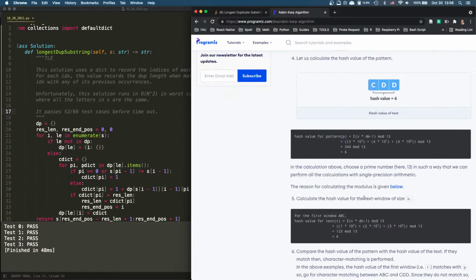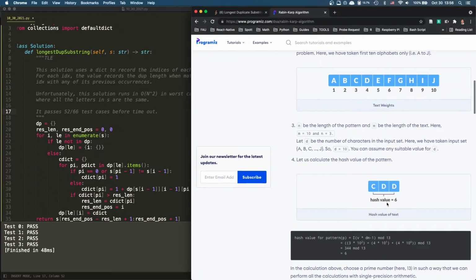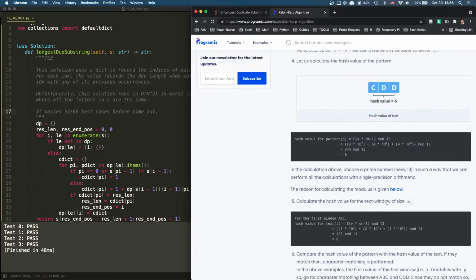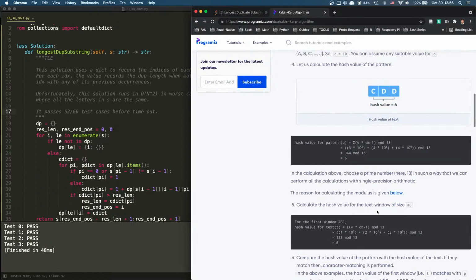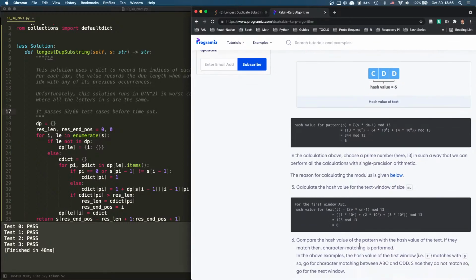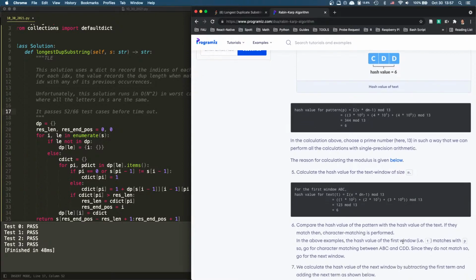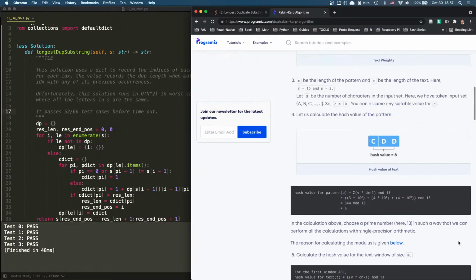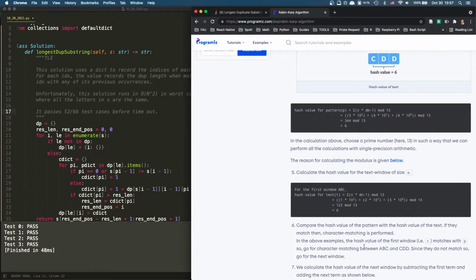Calculate the hash function for the text window of size m. ABC is 6. Compare the hash value of the pattern with the hash value of the text. If they match, then character matching is performed. The hash value of the first window matches with P, so go for character matching between A, B, C and C, D, D. Since they do not match, go for the next window.